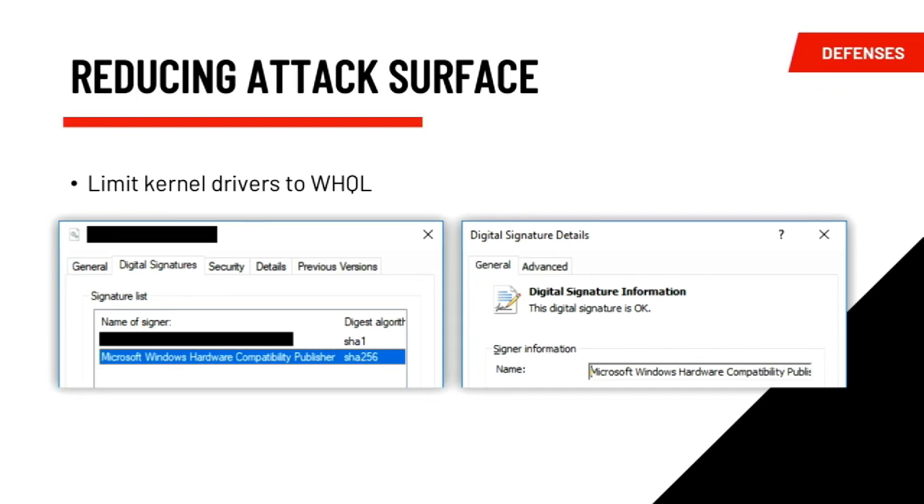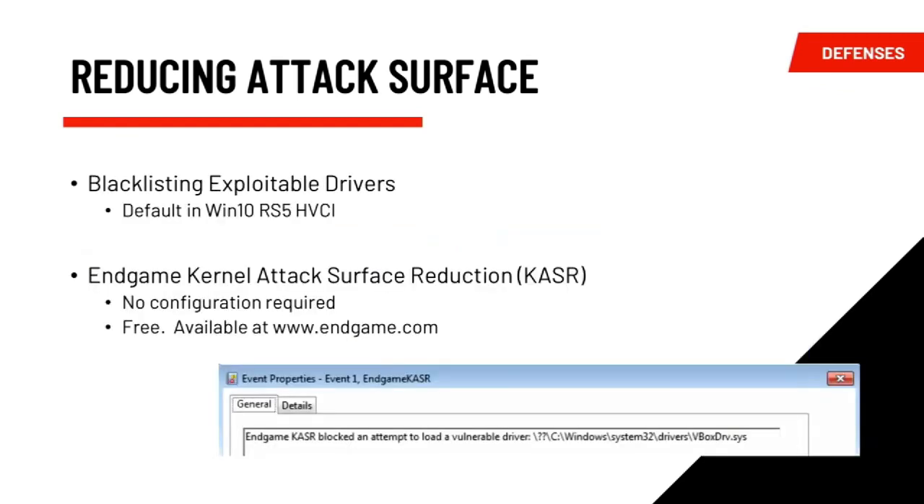However, WHQL is not a panacea. So what you're seeing right here on your screen is the WHQL signature for the driver that we just exploited in the ROP demo. So to further their defenses, defenders can supplement code integrity policies with blacklisting of known exploitable drivers. Starting with Windows 10 Redstone 5, which comes out in October, hopefully, Microsoft will block many known exploitable drivers by default if hypervisor code integrity is enabled.